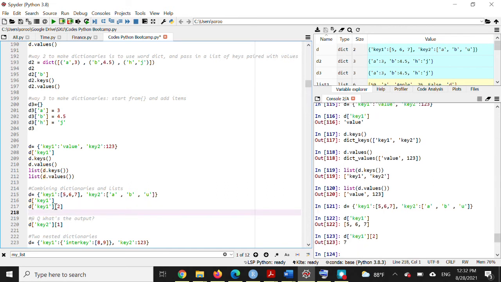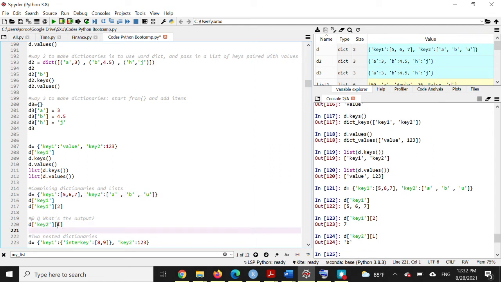What is the output for D of key 2, then 1? If you do this, D key 2 is going to be this list, and then you extract the element at index 1, which is here, B. So the letter B in quotation marks.